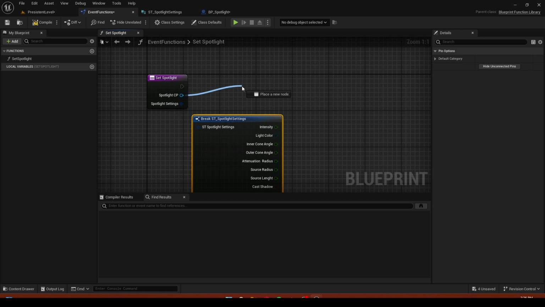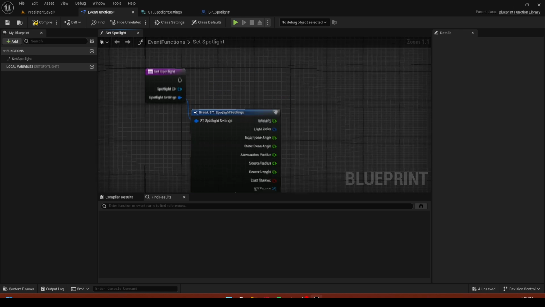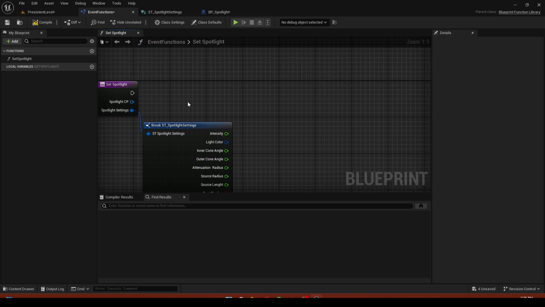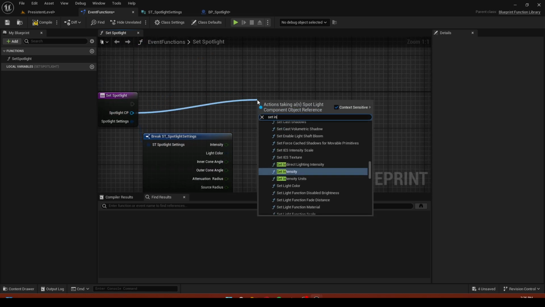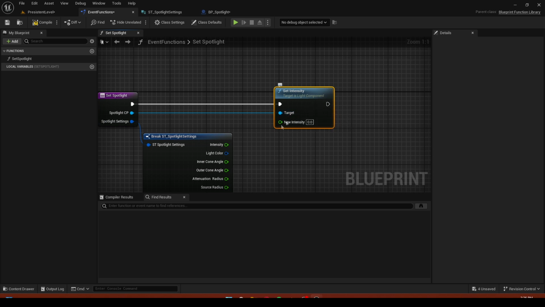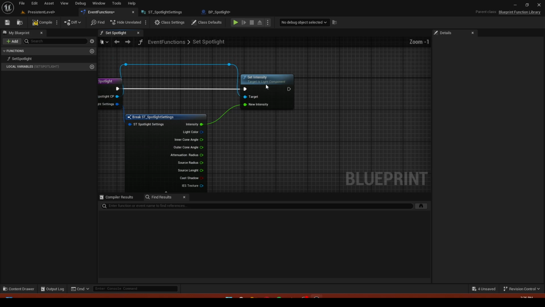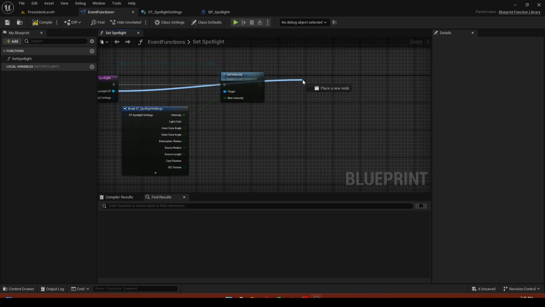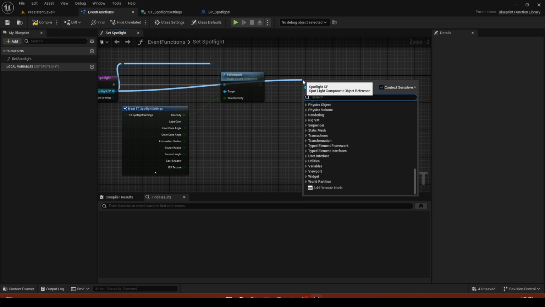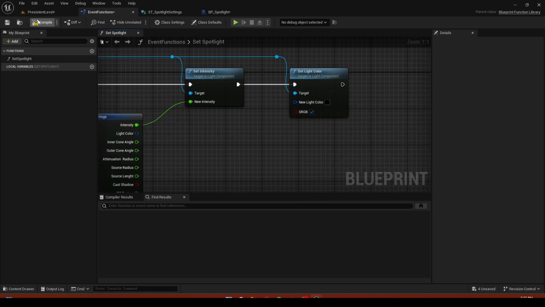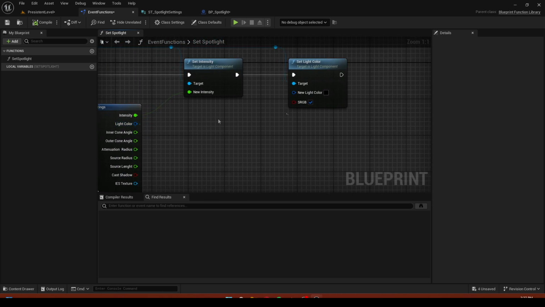From the spotlight component, you're going to get every single one of these. From the spotlight, we're gonna set intensity, plug that in, and you're gonna do it for every single one of them, because we want to set the intensity, the light color, the inner cone, so we can customize it and so on. Now let's get the light color, set light color, sorry. I'm just gonna speed it up so you don't get bored.